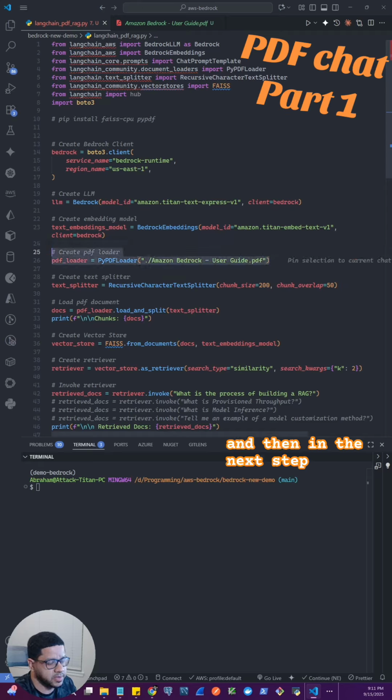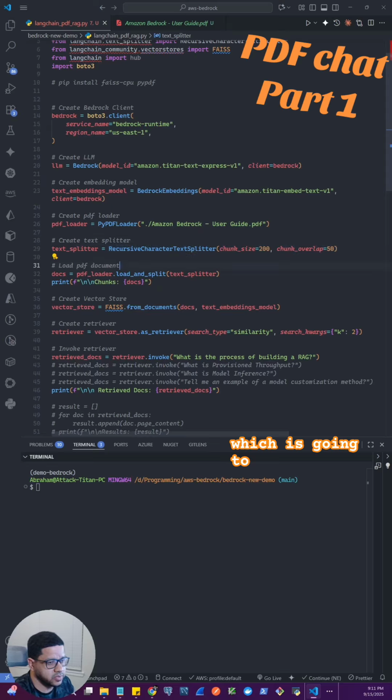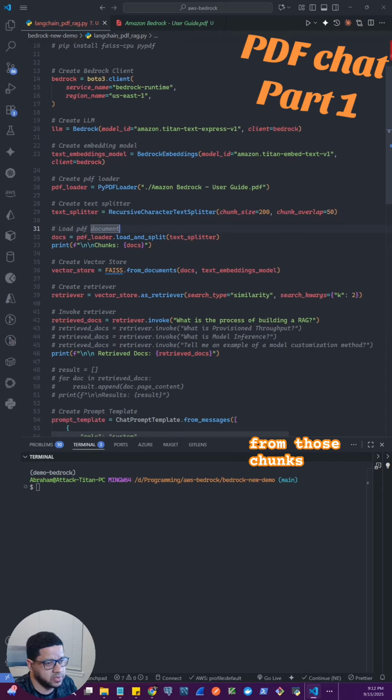And then in the next step here, we're going to create the PDF loader, and we're passing the path of our PDF file in order to load it up. Now, in the next step, we're going to create a text splitter, which is going to create chunks of the PDF file so we can process those chunks and create embeddings from those chunks.